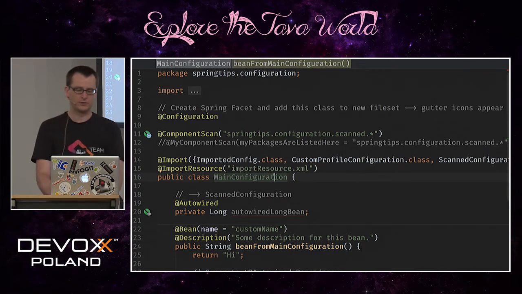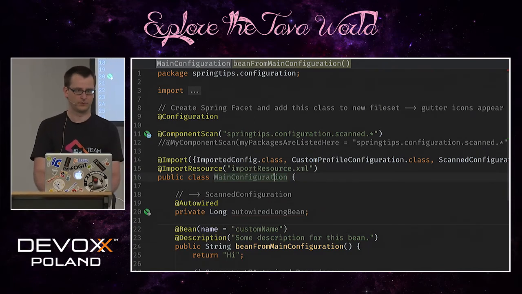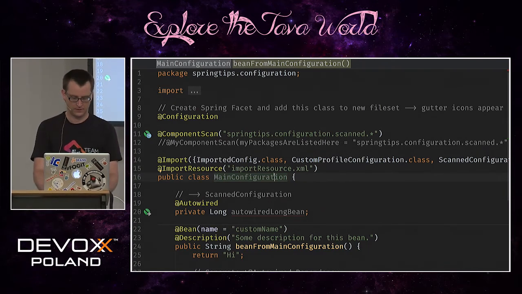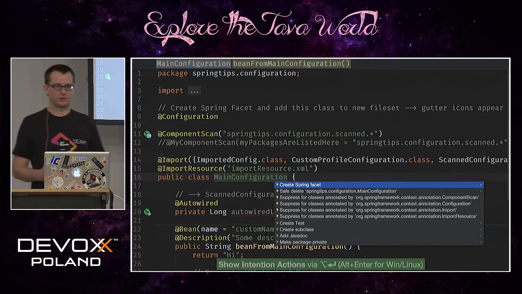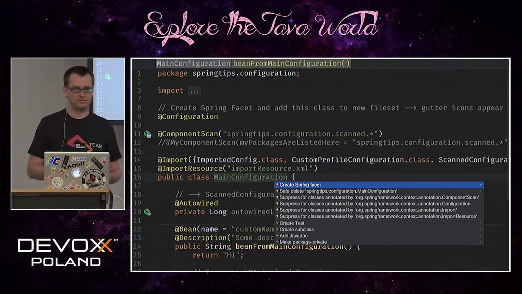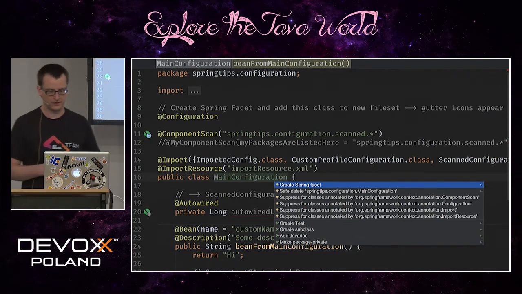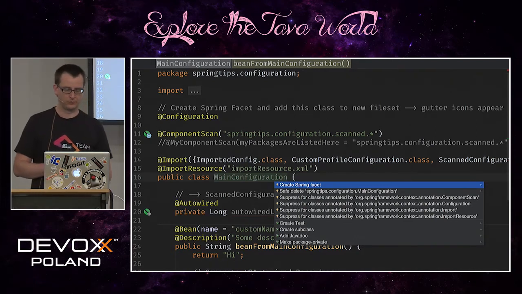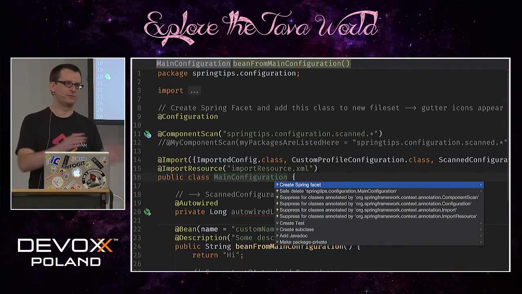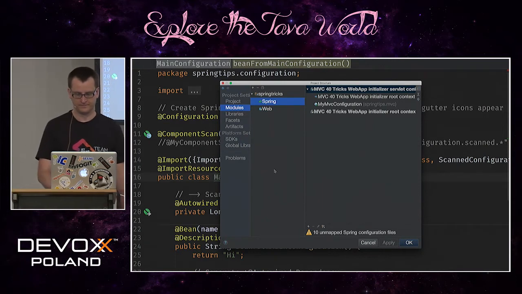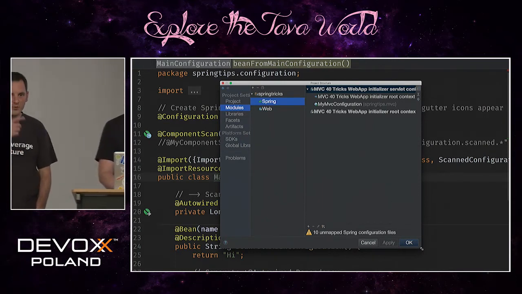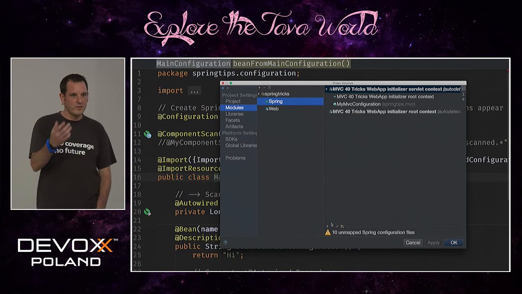The first thing we want to do is to fix that, of course. That configuration should be used. So I'm using the Alt-Enter shortcut to invoke the Quick Fix menu. That's a well-known shortcut. And I can just create a Spring facet right from the editor. I don't have to go to the settings. During the presentation, we're going to create separate facets per sample, so don't take that as granted.